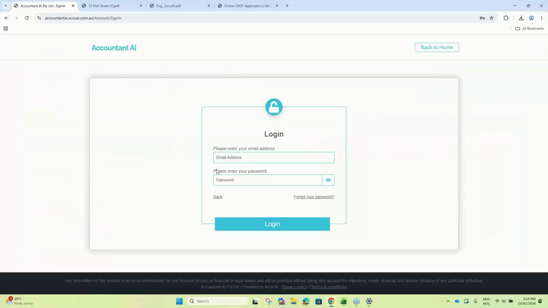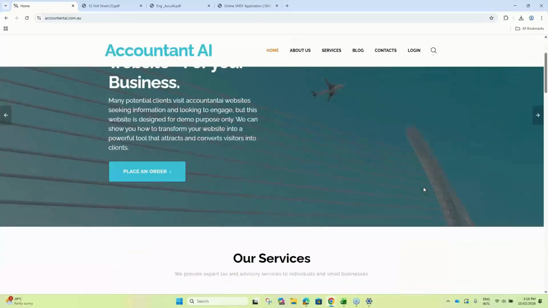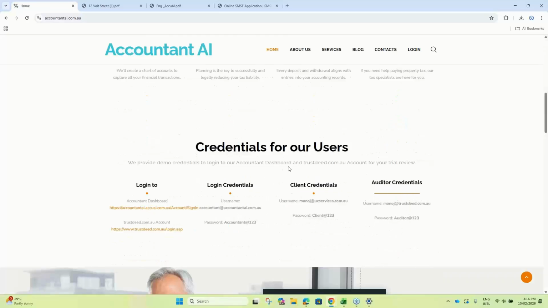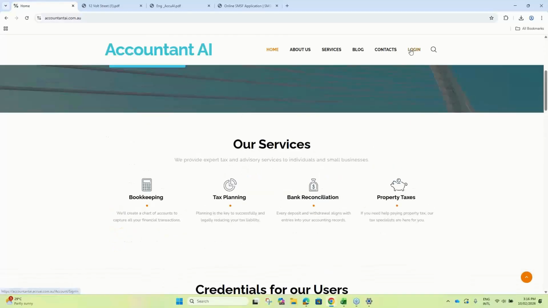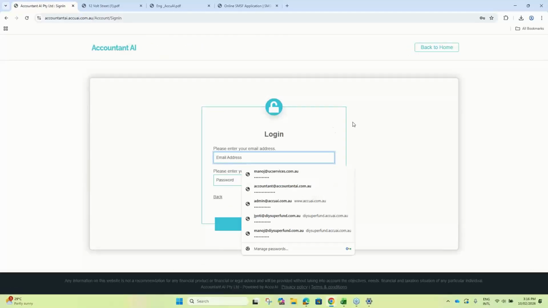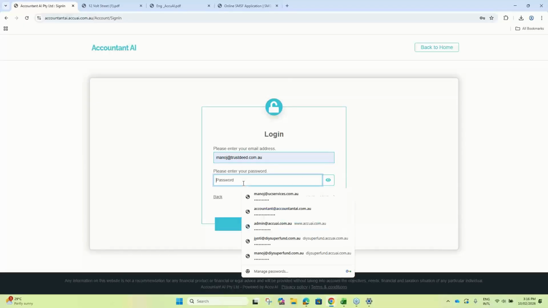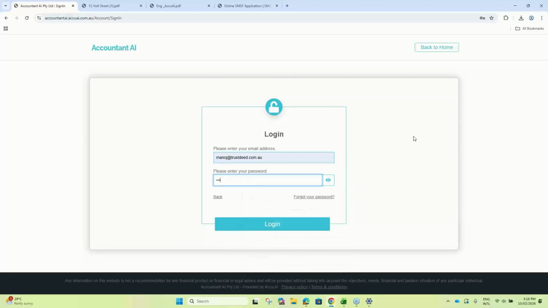So let's just log out of here and look at the auditor side of it. And if you remember, I have given you some credentials for the auditor. The auditor's email and password is here. And let me just log in and have a look. So it's Manoj at Trusted, and it's auditor at 123.